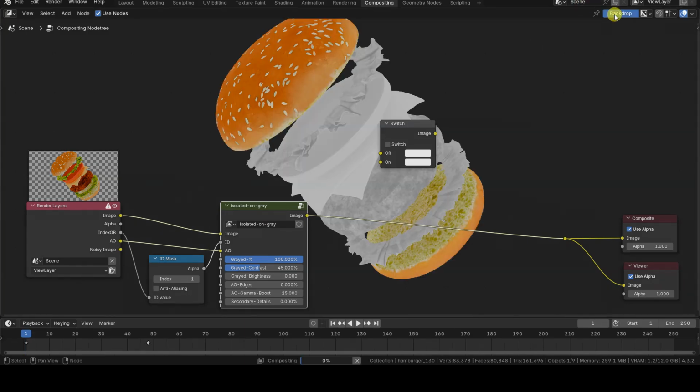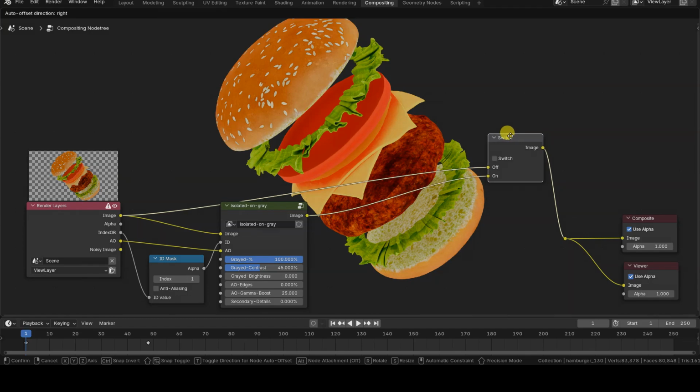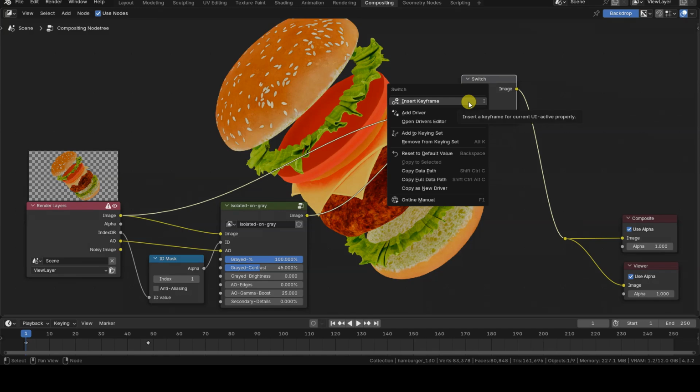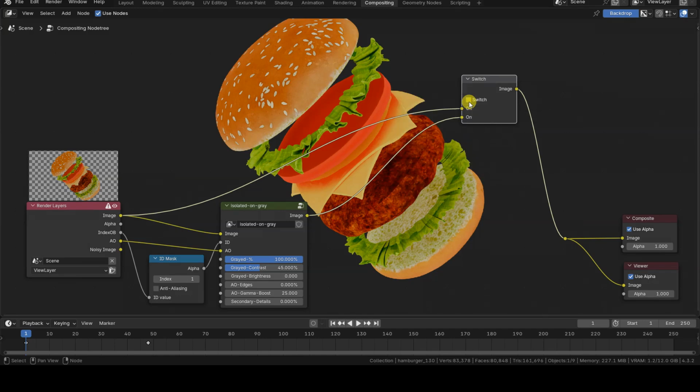For example, to activate the effect of a group of nodes only halfway through the animation, I'm using the switch node, connecting the image output of the render layer to the off input and the output of the group of nodes to the on input. On the first frame of the timeline, I insert a keyframe for the unchecked checkbox. This way, at the beginning of the animation, the switch will deliver the original render.